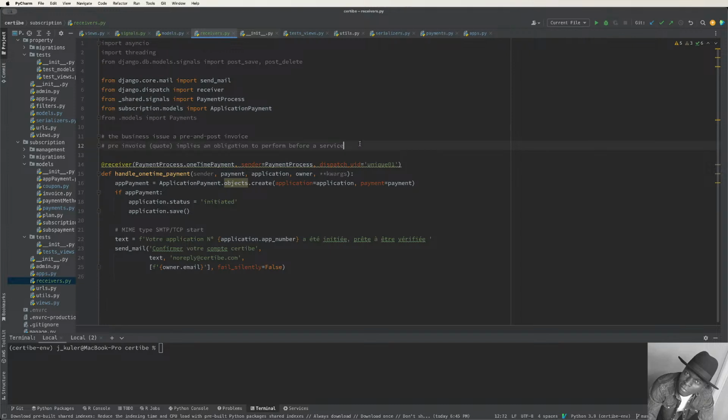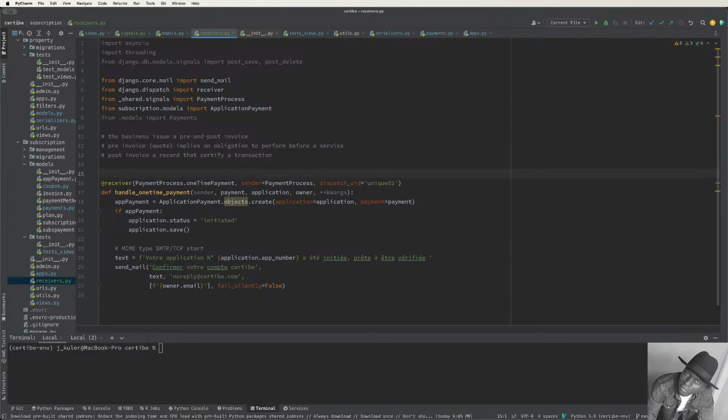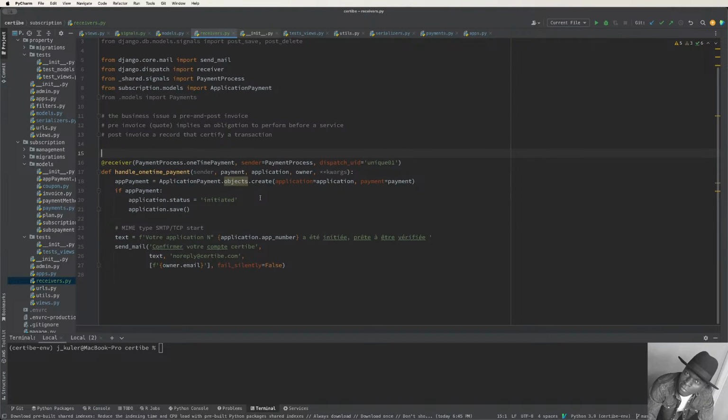and a post-invoice is a record. A record that certifies a transaction, which may be a service transaction or a trade transaction. Right? But in this case, we need to create an invoice for these one-time payments. And where are we going to create that invoice? We can create that invoice right here.